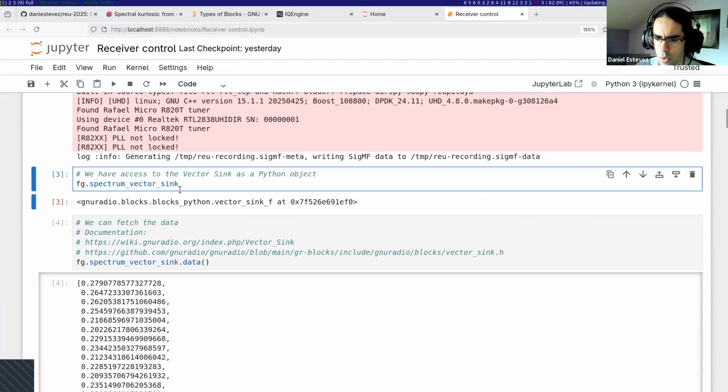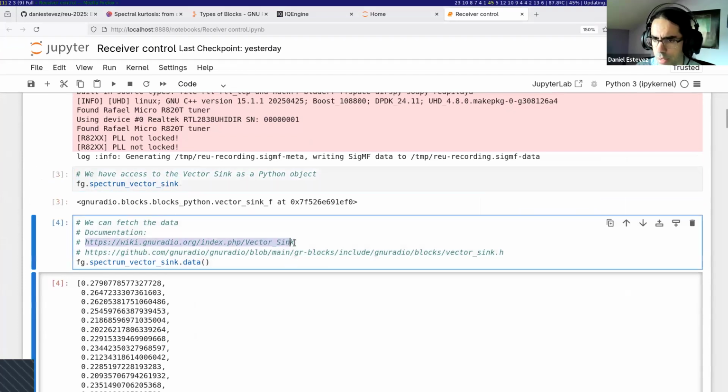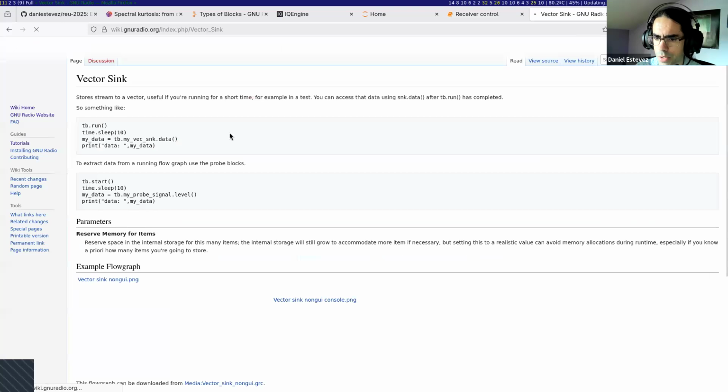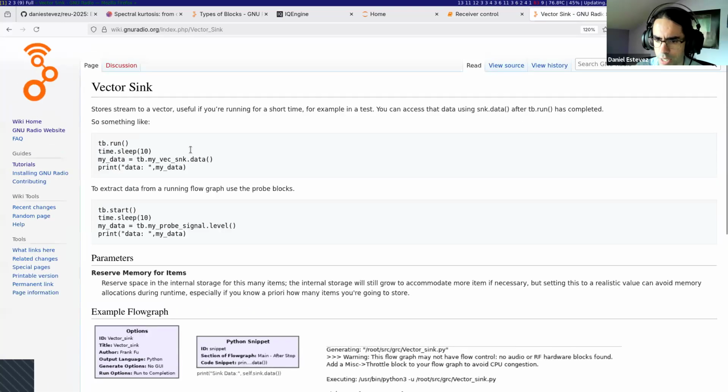Then how do I tell the block, give me the data? As usual, there is documentation, and I have the links in here. There is documentation on the wiki for vector sink, and look at it, it's actually pretty good. It has an example, which is similar to the one we are using, about how to use this in Python. There is the flowgraph run, as I had, and then we use flowgraph, the name of the sink, dot data, which will give me the data.